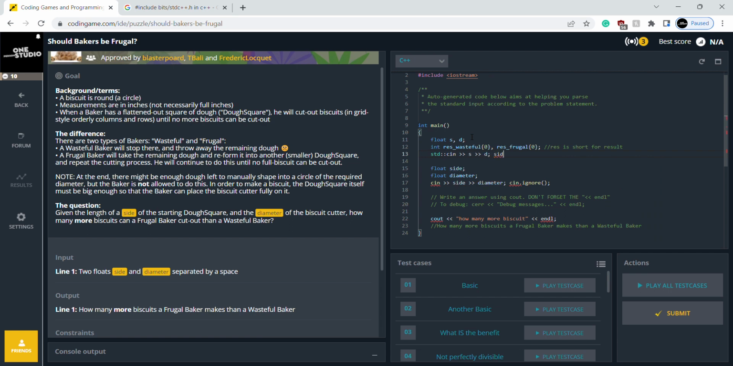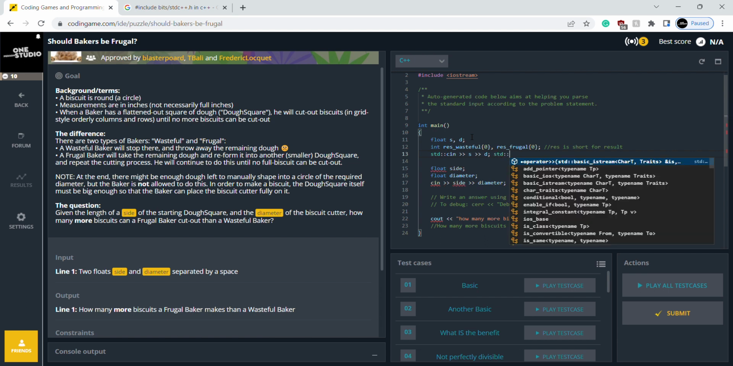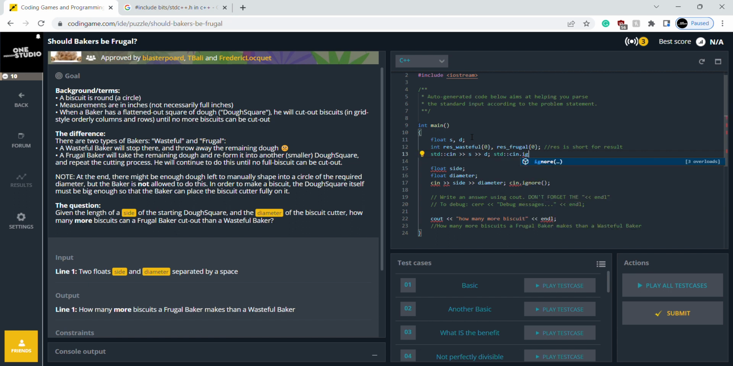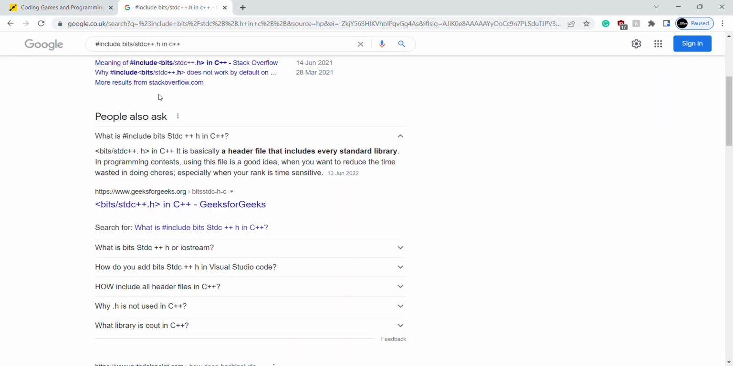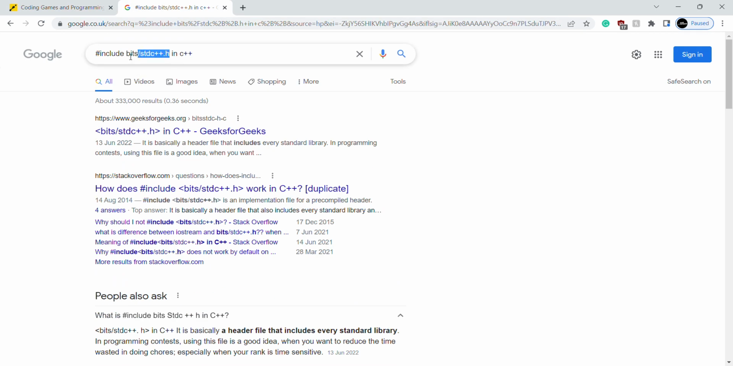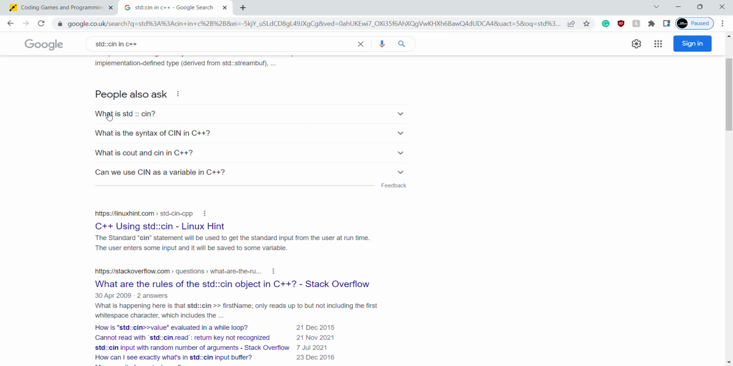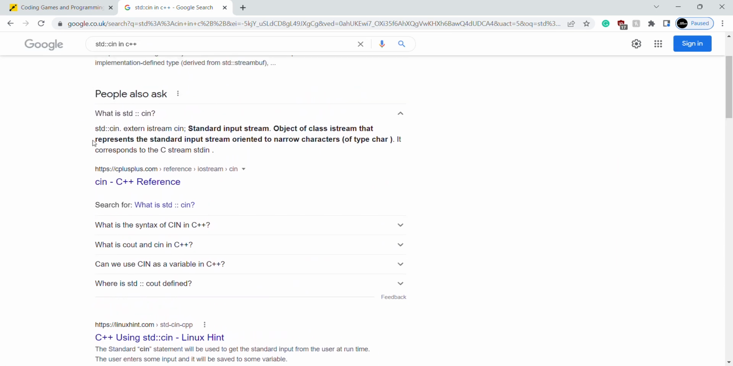And the second input, I just want to ignore it. So let's check what cin does. Yeah, it stands for standard input stream. It's an object of class istream that represents a standard input stream oriented to narrow characters. So that's what it does.